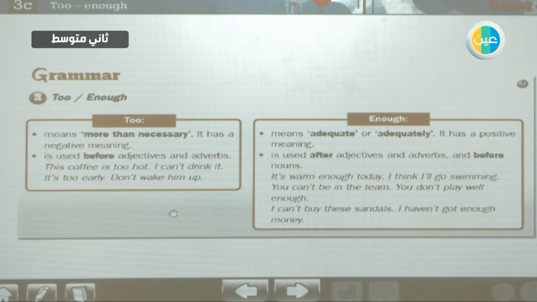This coffee is too hot. You see? Too hot. I can't drink it. Can you drink coffee if it is too hot? No, you can't. Too has a negative meaning. It is too early. Don't wake him up. Too early.